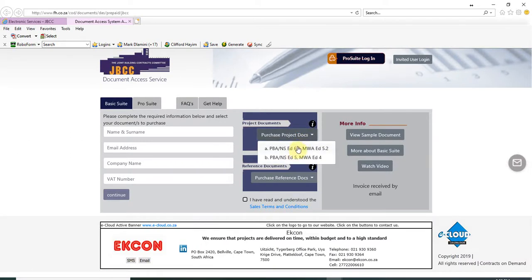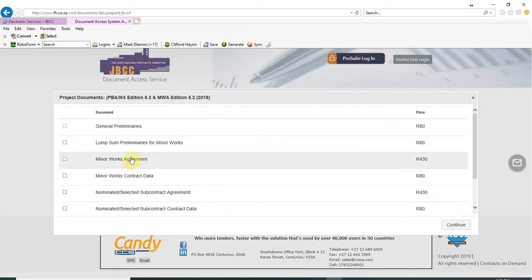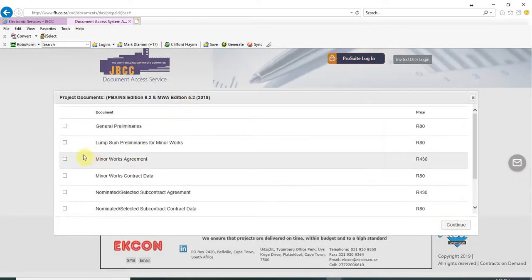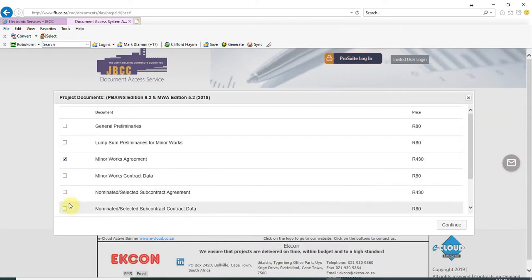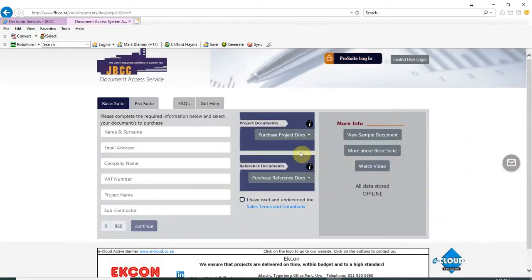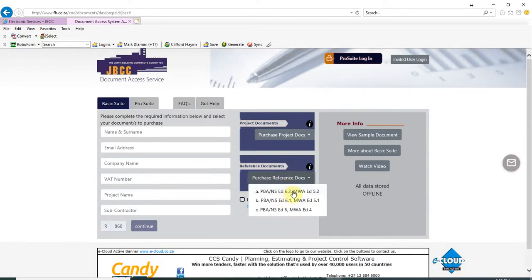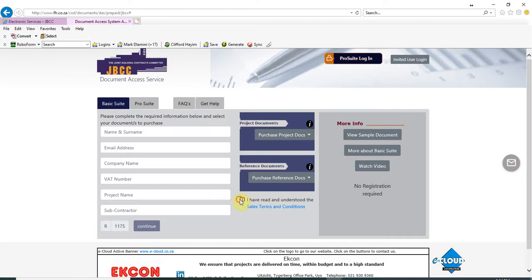So if you're looking for, say, a NS, select the documents you're looking for, minor works, or a selected subcontract agreement, continue. If it's a reference document, select which editions. So it asks you which editions are applicable. Select documents, click continue, accept the terms and conditions.